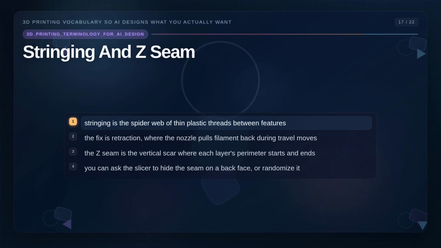Two words for the visible quality details that make a print look professional or amateur. Stringing is the spider web of thin plastic threads that appears between features when the nozzle drags hot plastic across an open gap during a travel move. The fix is called retraction, where the nozzle physically pulls the filament back a few millimeters before traveling, so the molten blob inside the nozzle does not ooze.